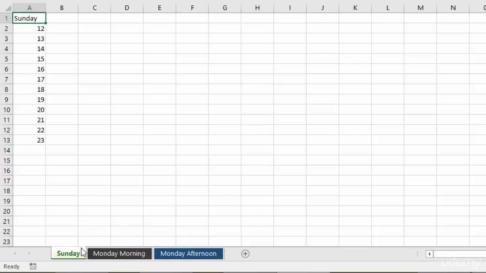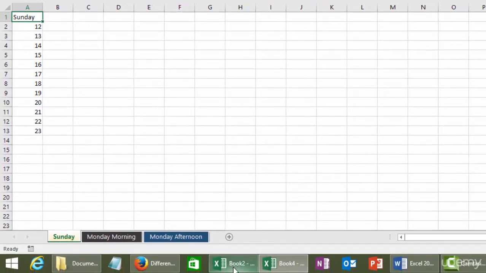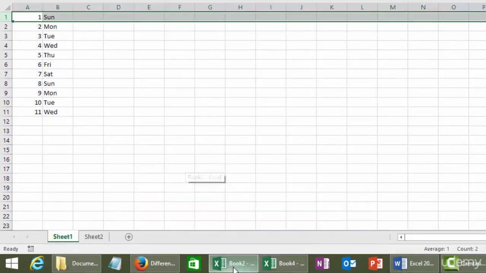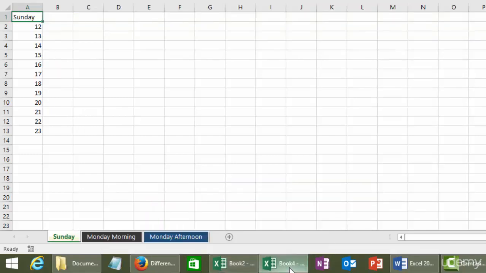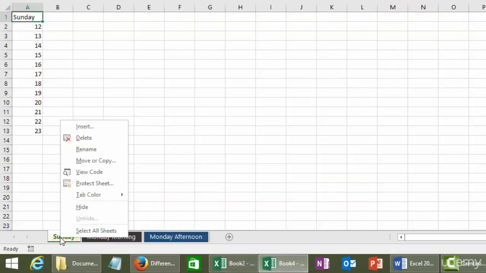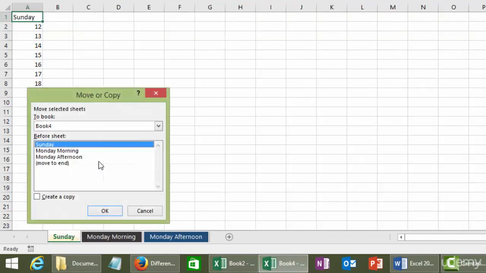But you can also move this worksheet to an entirely different workbook. So we can go over here to book 2, and this has some data in it and a couple of sheets. But I want to take our Sunday sheet and put it over here. So I'm going to go back to book 4. I'm going to right click on Sunday, and I'm going to say move or copy.